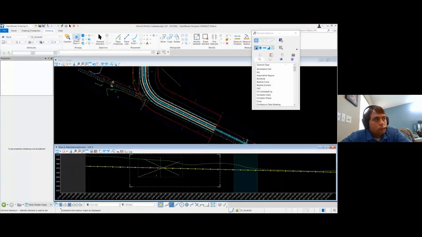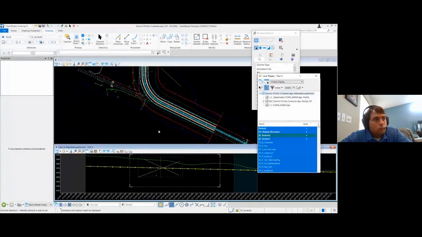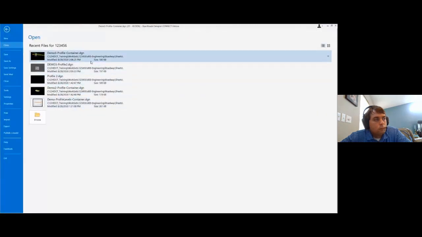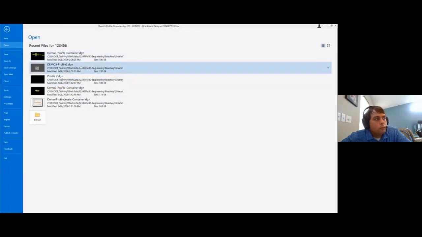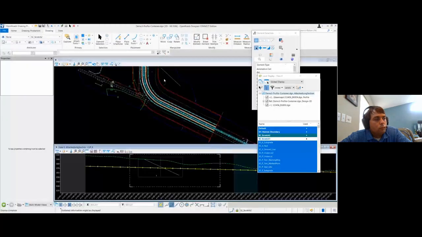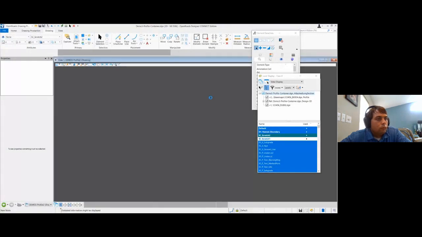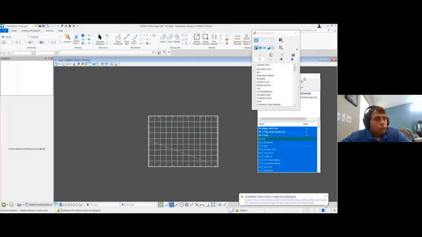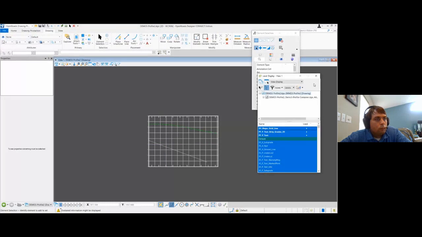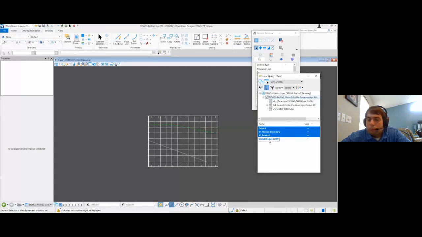And if I go to my level display and I turn off, maybe scratch 1, save settings, go over to my drawing model. That level is off. See, scratch 1 is globally off.